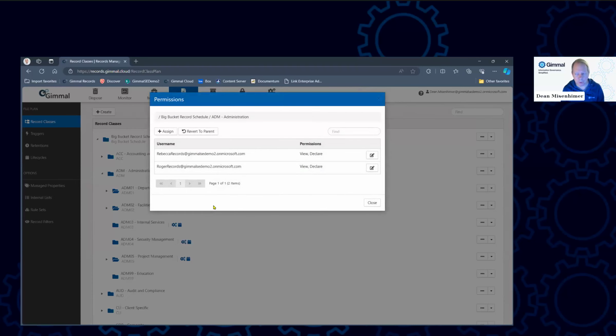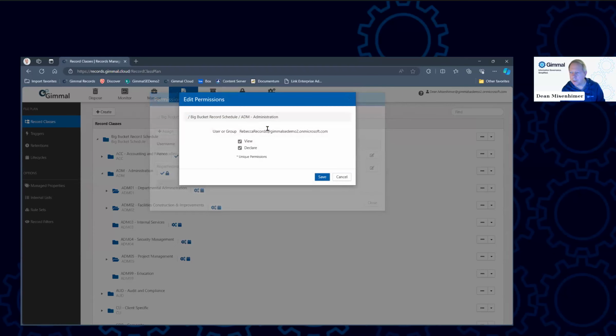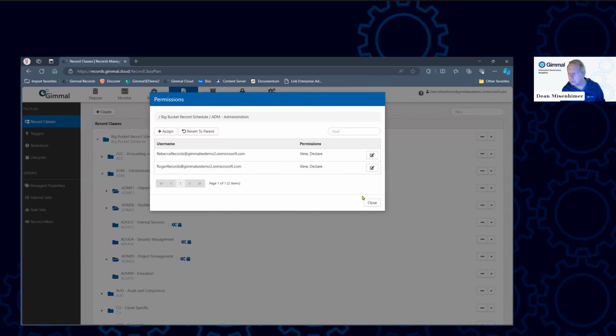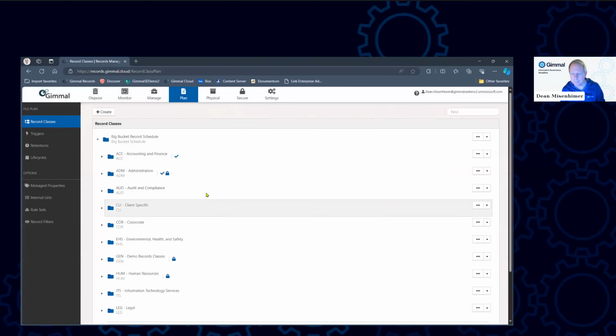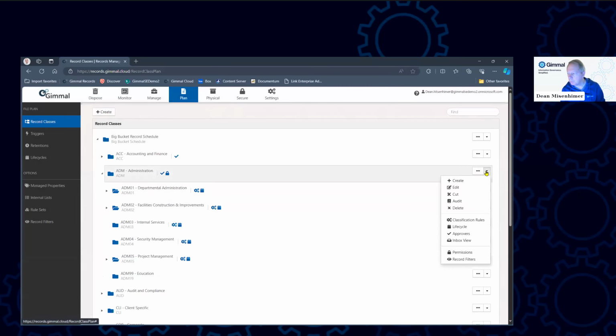and now Rebecca has those permissions also. If I decide later on I don't want to grant Rebecca those privileges, I can come in here and let's say close real quick. All right, expand that out. I can come in here and remove her from the permission set.